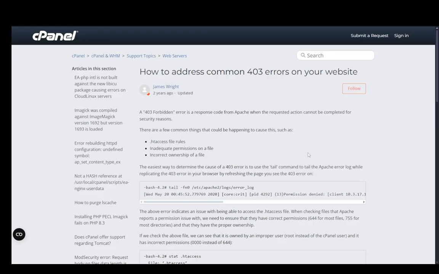Now, error 403 or forbidden pretty much means that you're trying to gain access to something that you don't have the permissions for. Whether this is right or wrong depends on you, but pretty much there are three major causes, which are htaccess file rules, inadequate permissions, and incorrect ownership of a file.